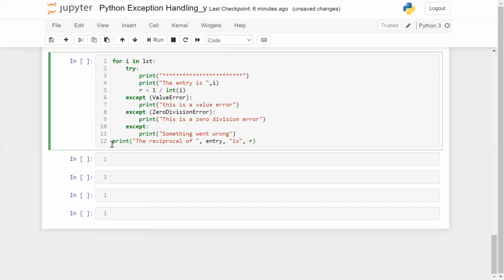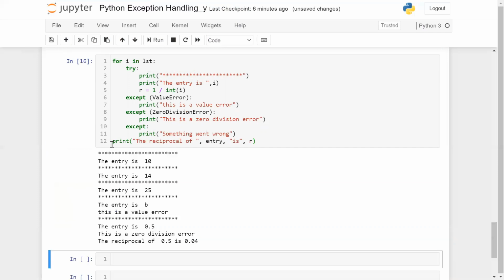Now let me run this. See. So the entry is B. This is the value error. We cannot convert the string into an integer. And here the entry is 0.5. This is a zero division error. We cannot divide 0.5 by 0. So guys, we can handle separate errors in different ways.